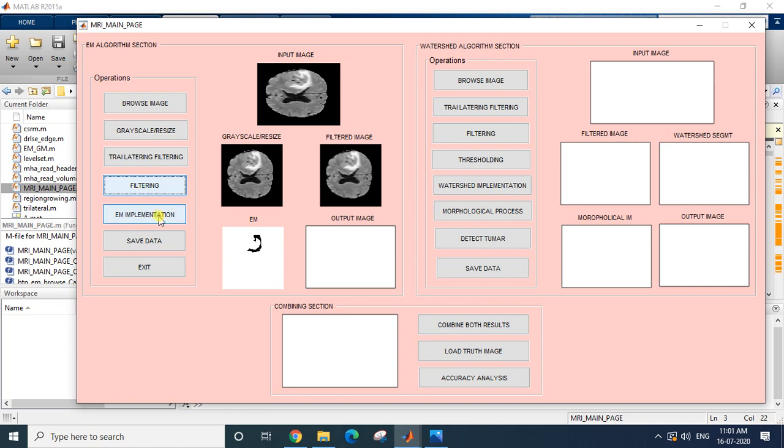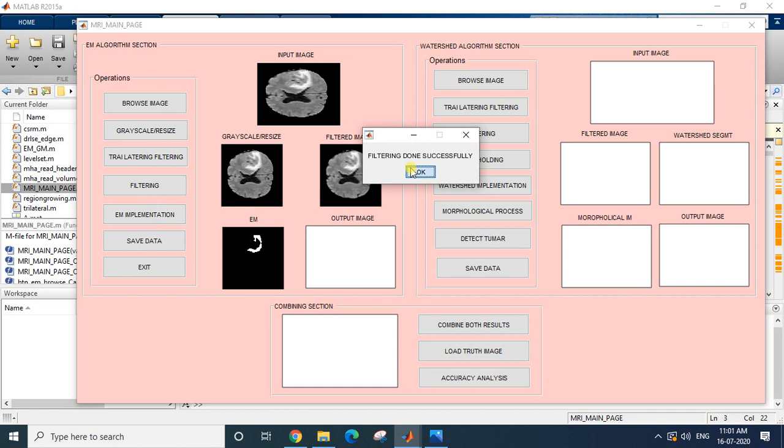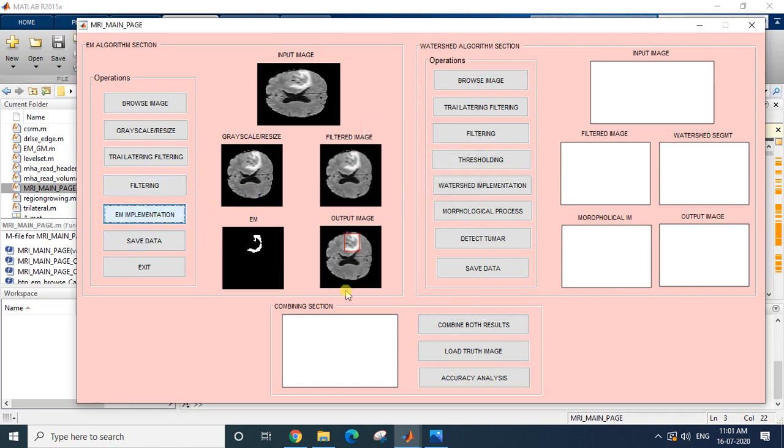Then I'll say EM implementation. Okay, filtering done successfully. Next is EM implementation. You can see I applied the EM expectation maximization mechanism, and I have got the portion where I have the tumor section. Now I'll save this data. So I'll click on save, and the detected portion is saved.